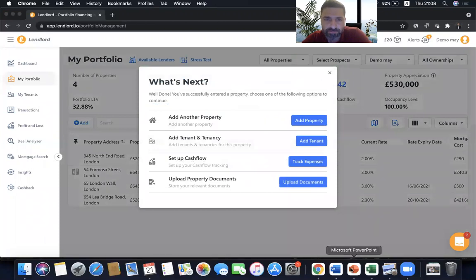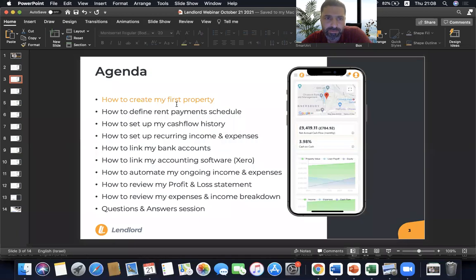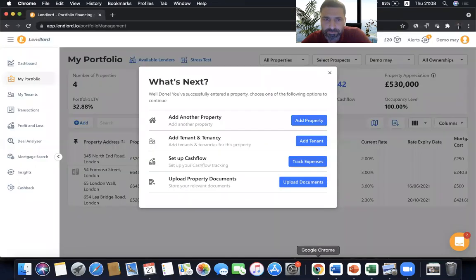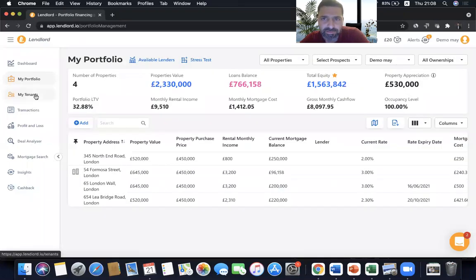So I showed how you can create your first property. The next thing is to define my rent payments schedule. How do I do that? After I added the property, I will go to add tenant and tenancy, or I can close this window and go from the menu and click My Tenants.